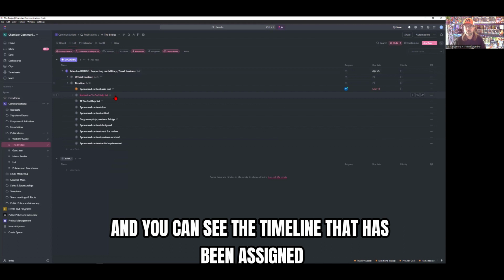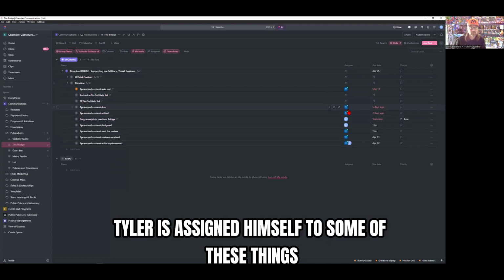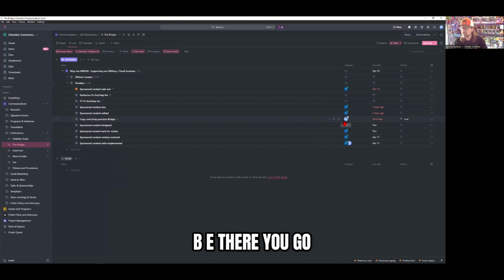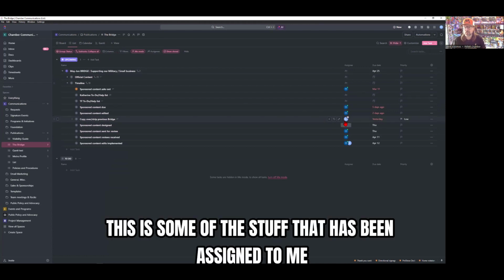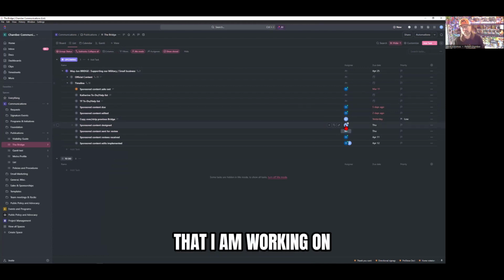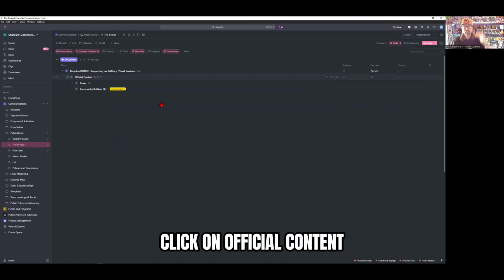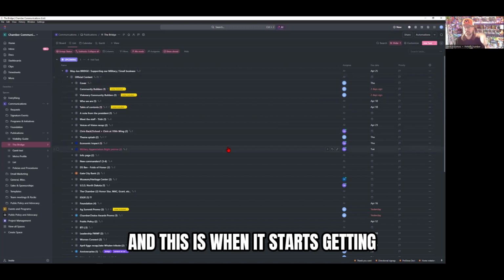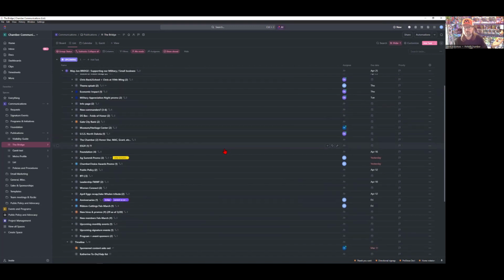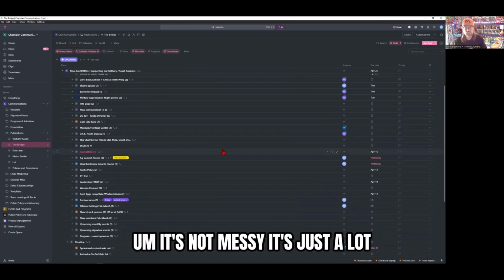And you can see the timeline that has been assigned. So you can see Tyler has assigned himself to some of these things. BE, there you go. That's me. This is some of the stuff that has been assigned to me that I am working on. Click on official content, and this is when it starts getting, it's not messy. It's just a lot.